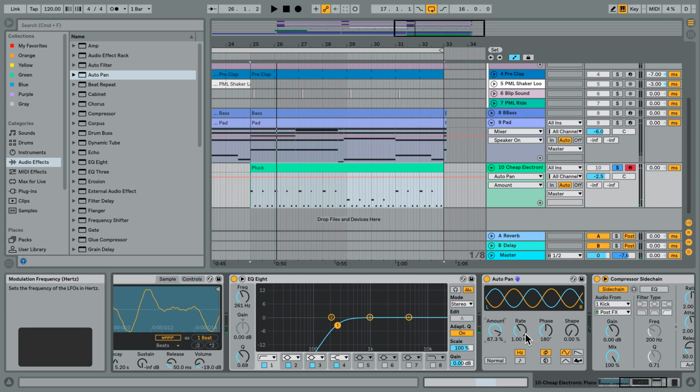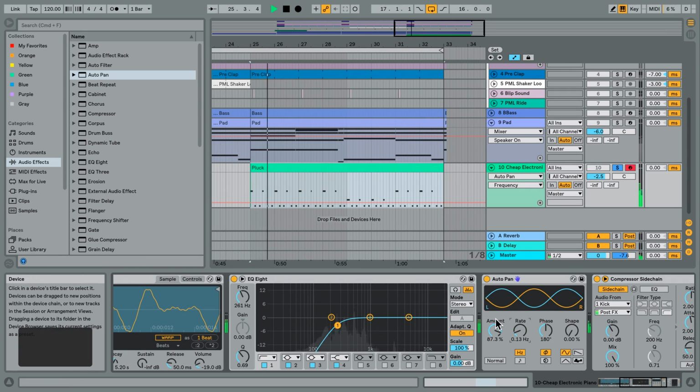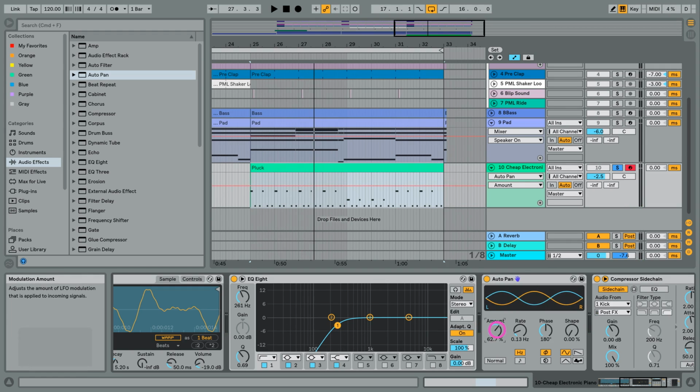Actually, it's going too fast. I'm bringing down the rate, and we are going to take 3 turns over the entire display. And also I'm decreasing the amount, so we're not so far out to the left and to the right. We're still a bit more towards the center.